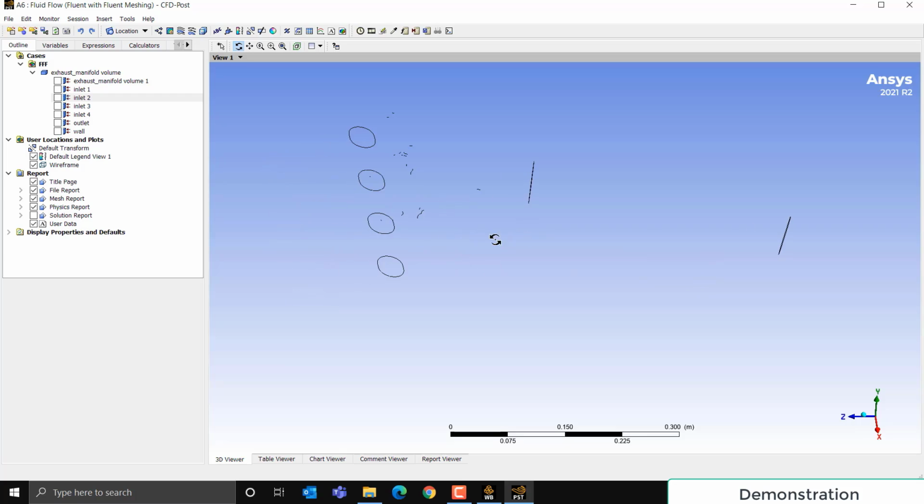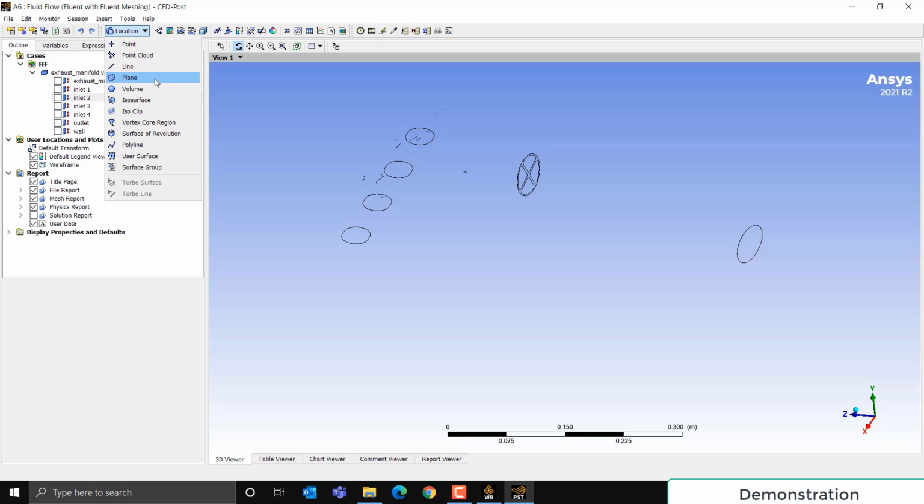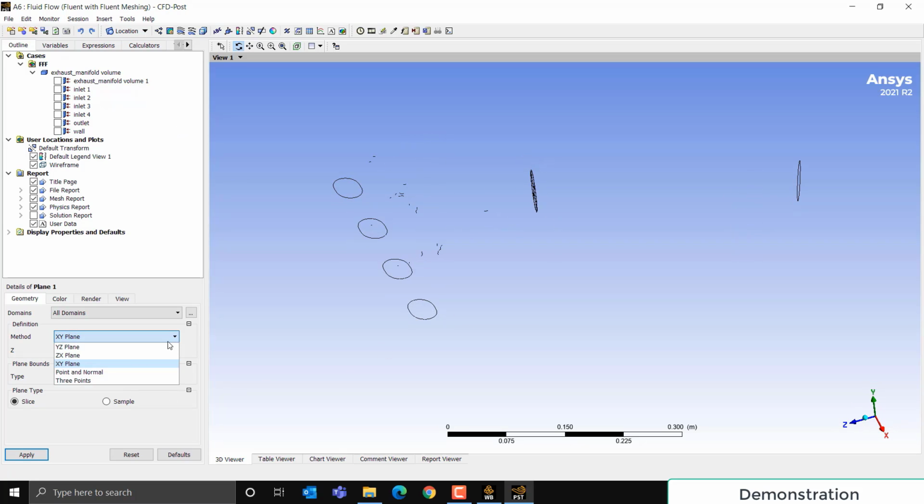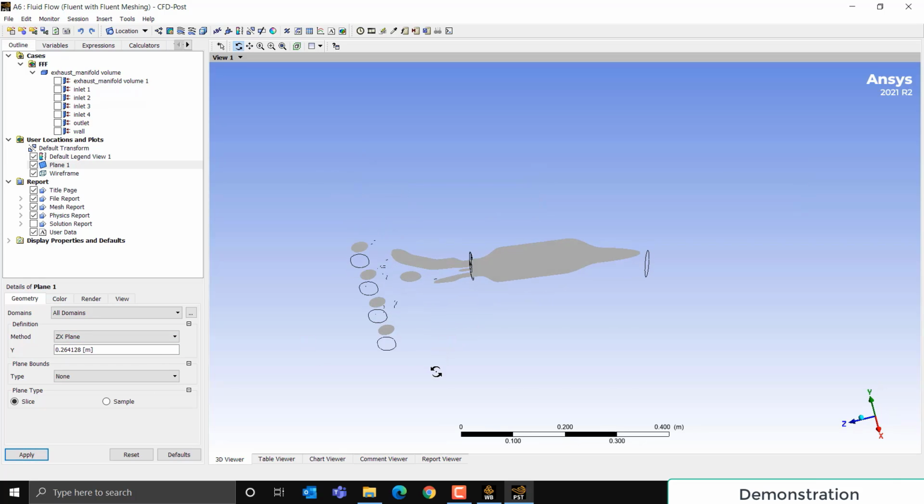Another way that you can do the post-processing is by creating a plane, for example. So you can go here in the location, and then click plane. Now this plane is going to be on the ZX direction, ZX plane, and hit apply. Okay, somewhere there. Maybe I would like to evaluate the velocity here, for example. So I've made my plane.